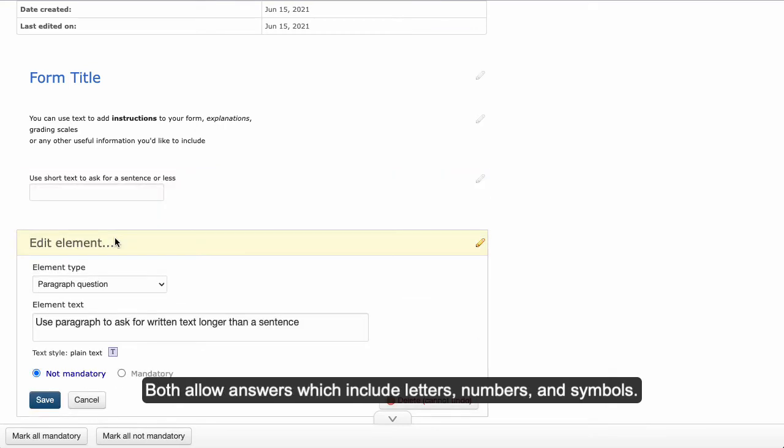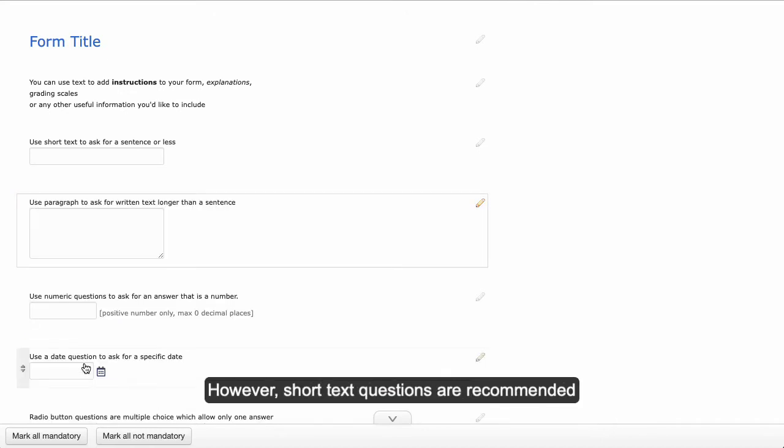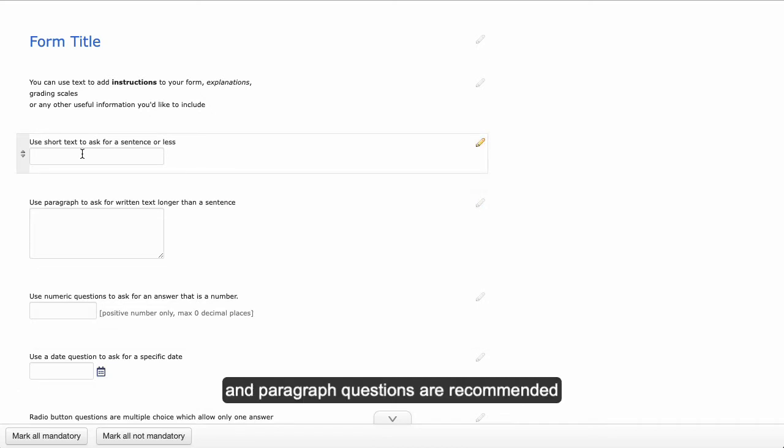The next two questions are very similar with one variation. Both allow answers which include letters, numbers, and symbols. However, short text questions are recommended if the answer is expected to be a sentence or less, and paragraph questions are recommended if the answer is expected to be longer than that, such as when asking for comments.